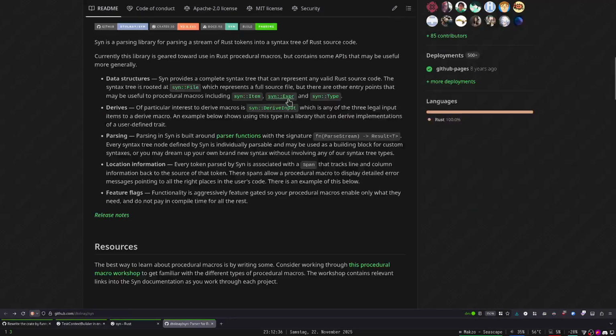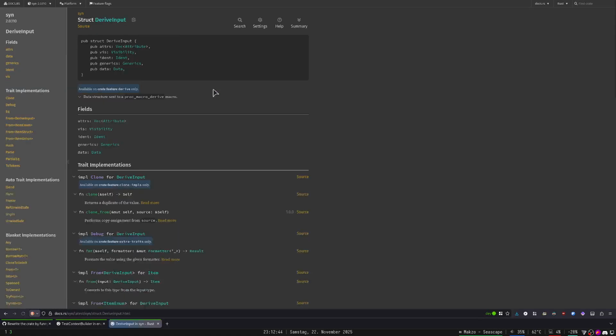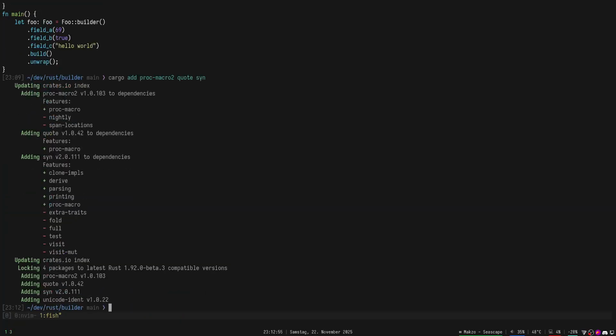But yeah, so all of this stuff is pretty tightly integrated, and we're going to be using it quite a bit. I mean, you see that this here talks about DeriveInput. This is literally a structure that we're going to use that automatically parses the entire struct definition for us. So we're going to add those. I don't think we need any of the extra features, but we'll add them if we need them. Okay.